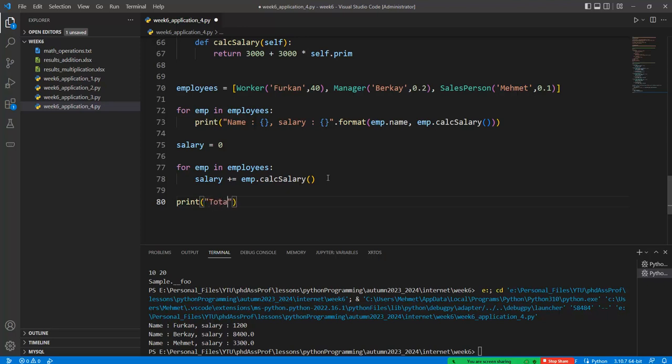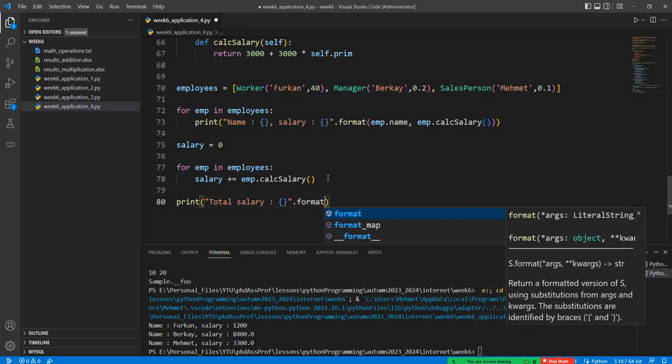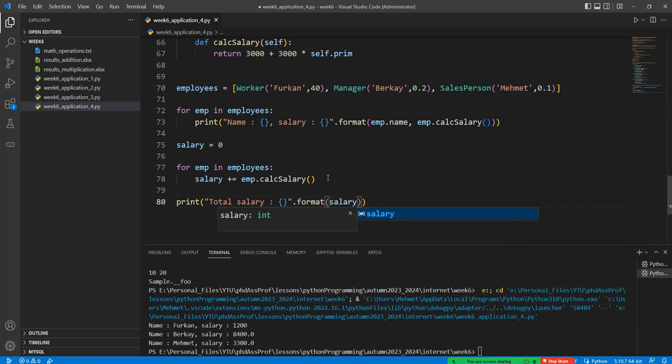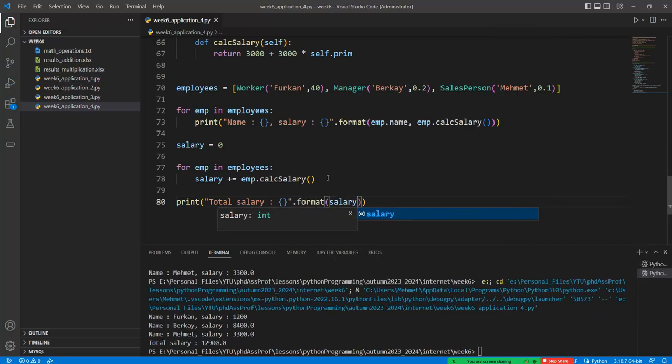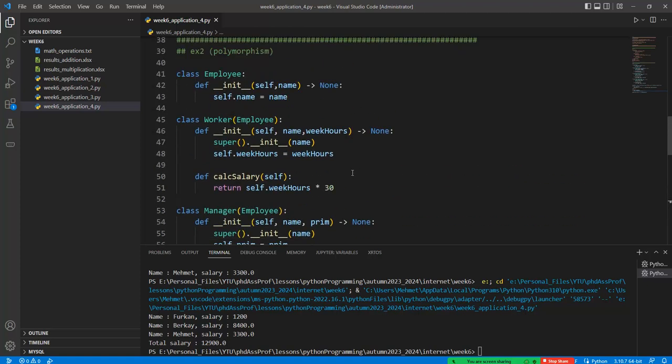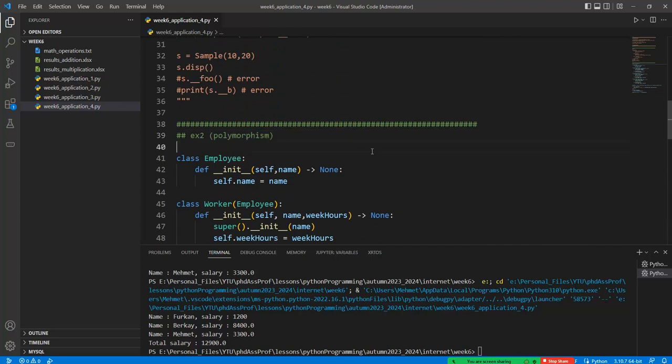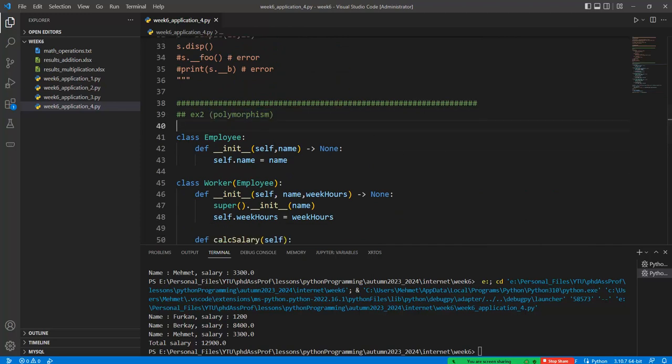Okay, and so total salary can be defined with the formatted salary in here, and so we can easily calculate the total dollars or liras given to the workers, the manager or the salesperson. Okay, this is called the polymorphism mechanism in the Python programming language.